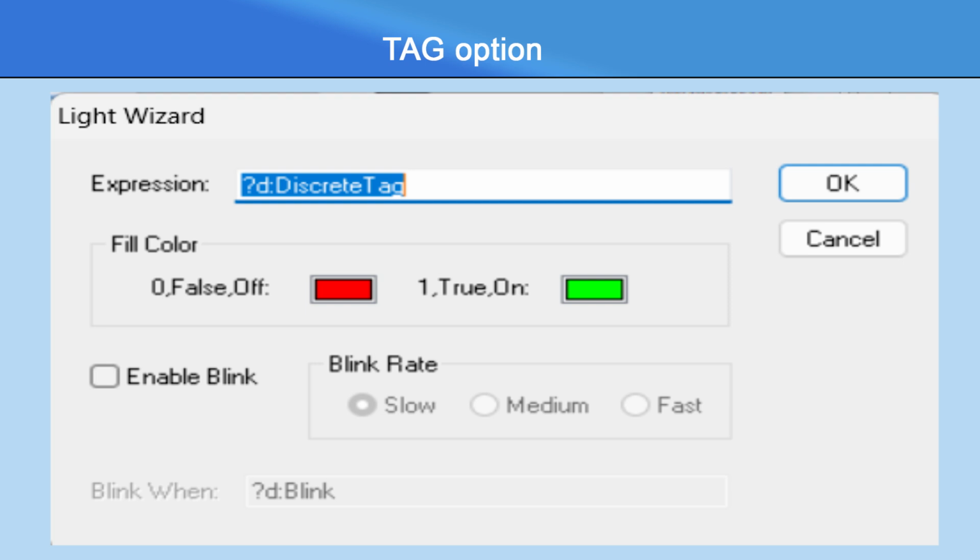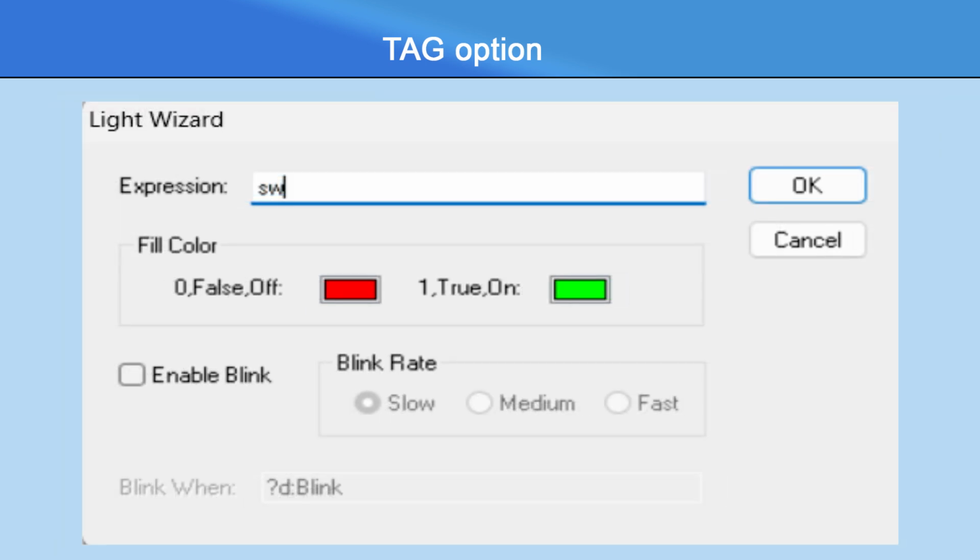After completing this tagging process for the switch, we will select the details of the light. When you click on this light, the light wizard will open, as you can see in the figure. Here comes the expression. We want to connect our input switch to the output indicator, so we will use the same expression as our switch tag name. Here I have entered SW, which is the tag name of my input switch.